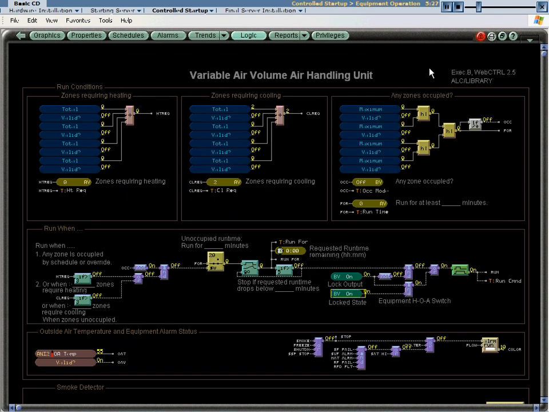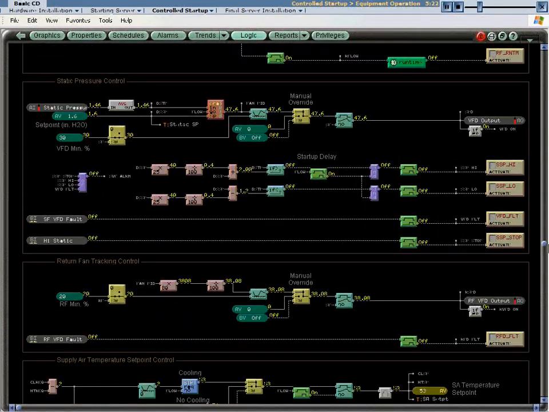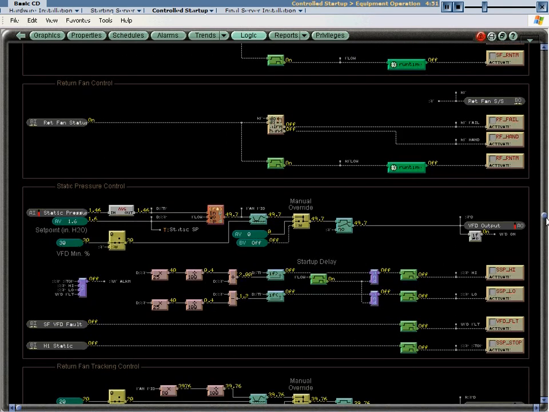We want to check out each component control loop. Let's scroll down to the static pressure control section, and let's check the VFD output and verify that it is at least at the minimum position to enable the fan status. Here we see our output is 47. Our minimum percentage is 30. If we scroll back up to the fan status, you will see our fan is on. Once we have fan status, the fan will control to its static pressure set point.